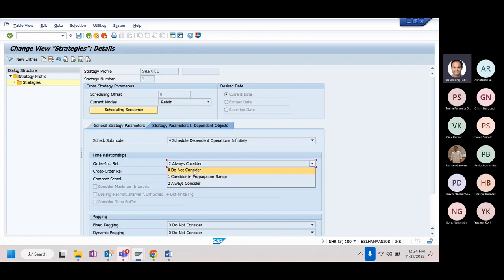We can choose to say do not consider. If we say do not consider, then what will happen? 10 will move and 20 will remain as it is, wherever it was. So one of the options is always consider.